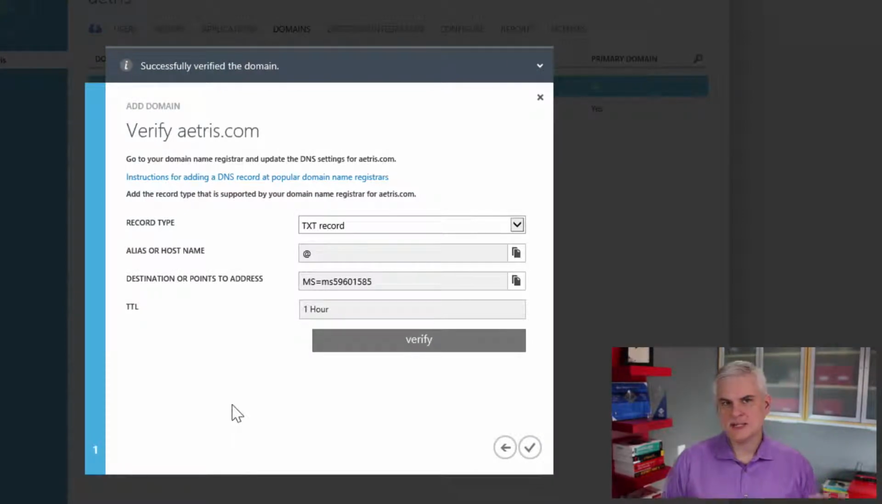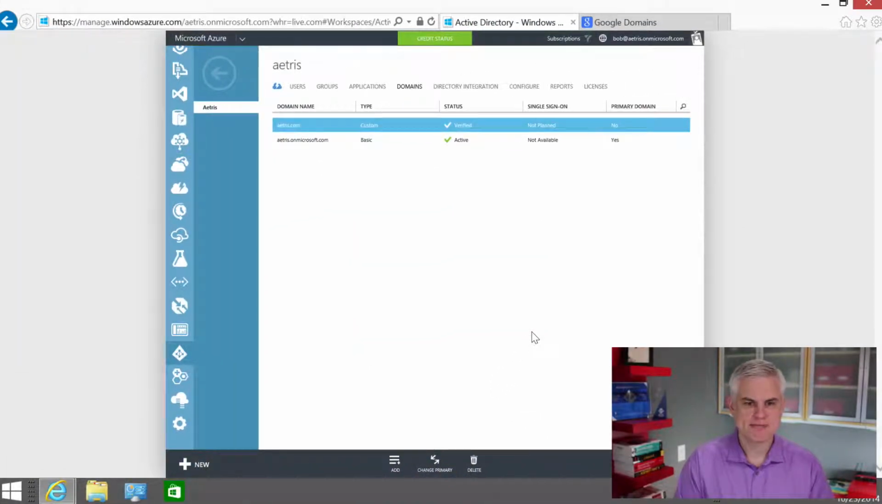Okay, so like I said, it took probably about 10 minutes or so. I went and got a cup of tea and came back, and we're ready to go now. It has verified that I am actually in control of this domain name, and it's going to allow us to associate that custom domain name with the Microsoft given domain name for our Active Directory.